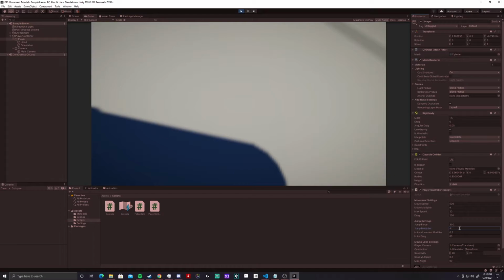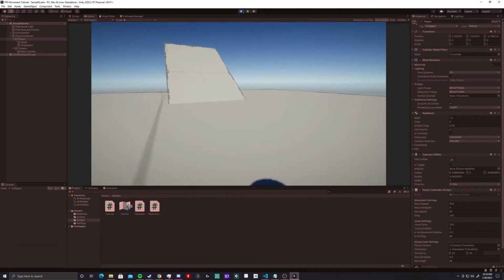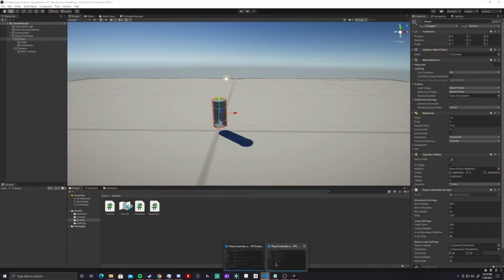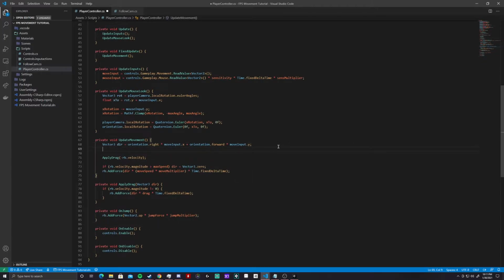We're going to add some more gravity as well in the script. So there's that for now. We're going to go back into the script here, and we're going to apply some extra gravity, just because I think it feels better in my opinion. So we're going to do RB.AddForce. This will be down, so Vector3.down.